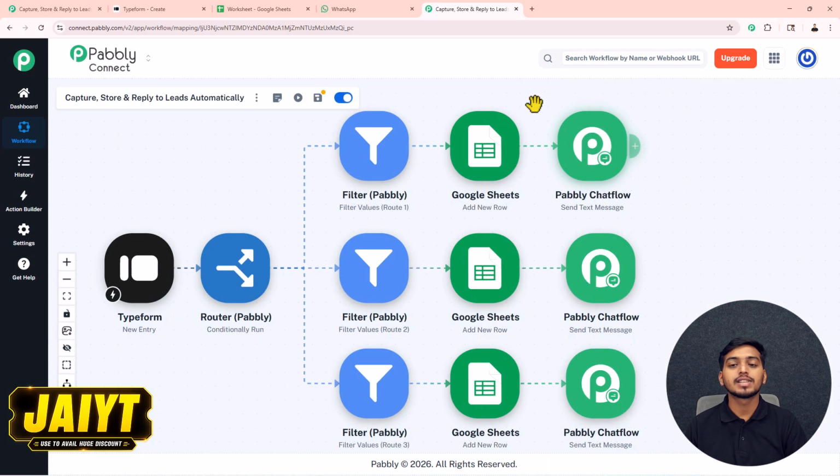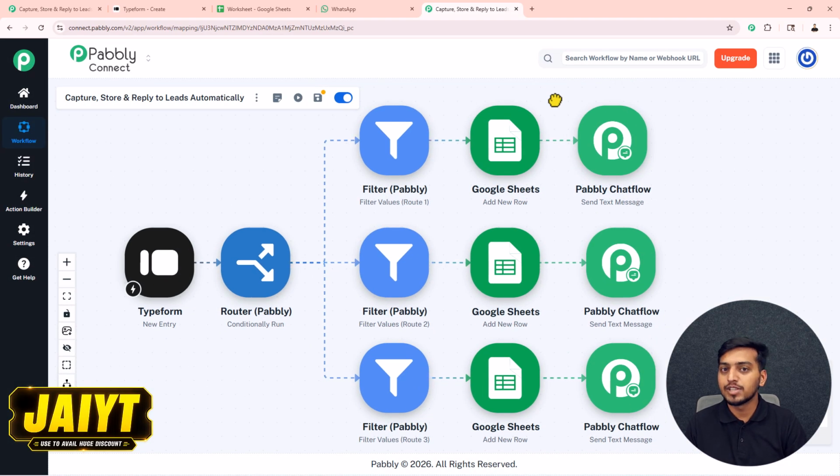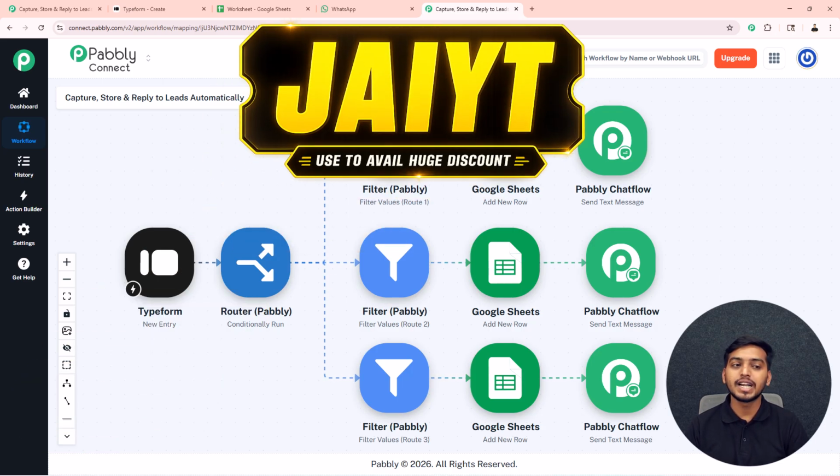With this, we have successfully completed the creation of this workflow, with the help of which we can instantly categorize our leads into hot, warm, or cold leads, and we can also send them different personalized WhatsApp messages directly on their WhatsApp number. So that's it for this video. I have successfully demonstrated how you can create this system to capture, store, and reply to your leads automatically by just creating a workflow inside your own Pabbly Connect account.